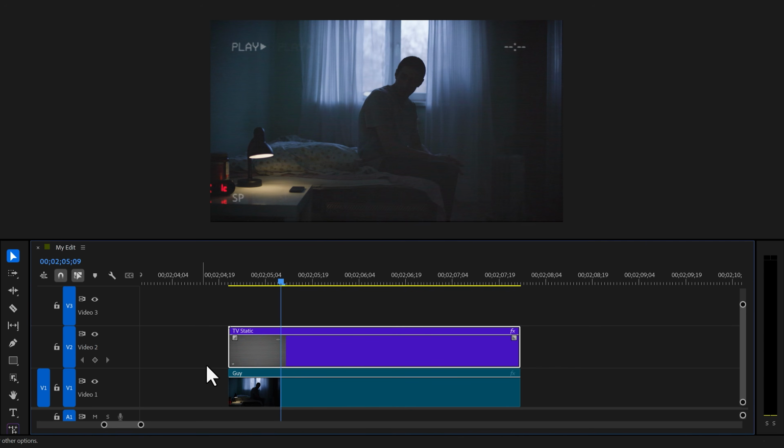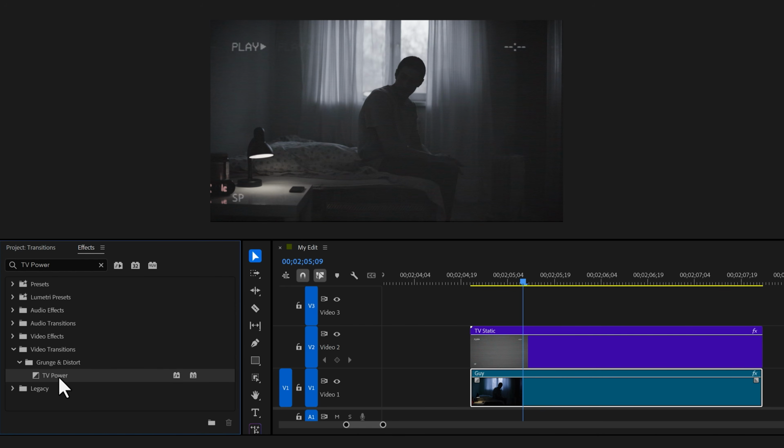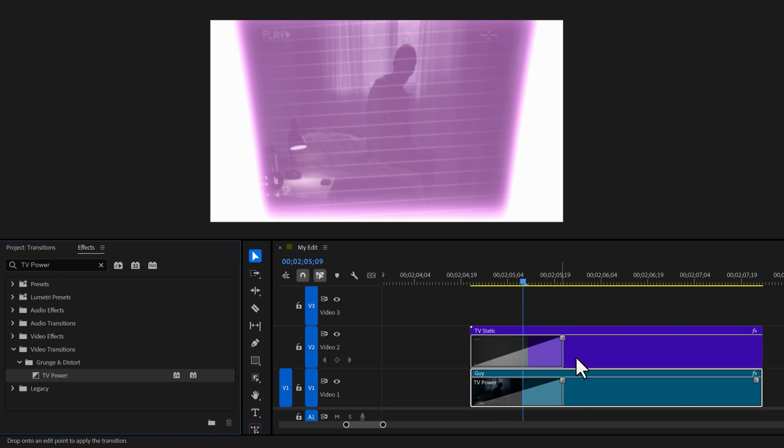Now back in the timeline, select your clip, then head back to Lumetri Color. Since this is being played on an old TV, decrease the saturation because we want to make it black and white. Alright, now in the effects browser, find the TV power transition and drag it to the beginning and the end of both your clips. That will look like this.